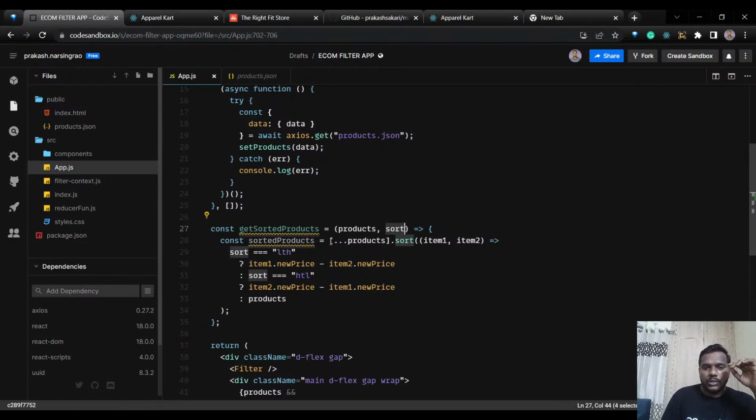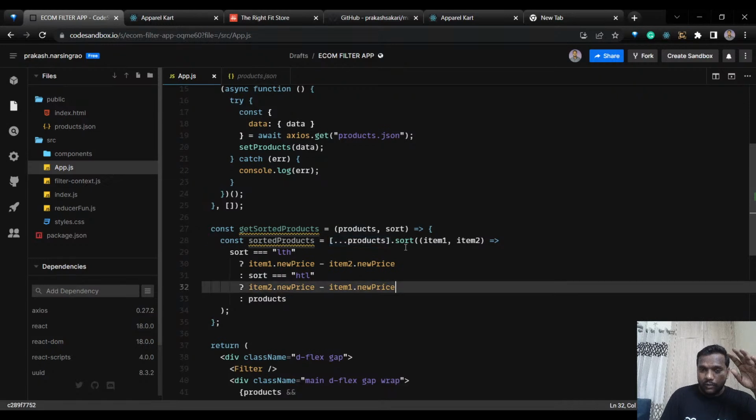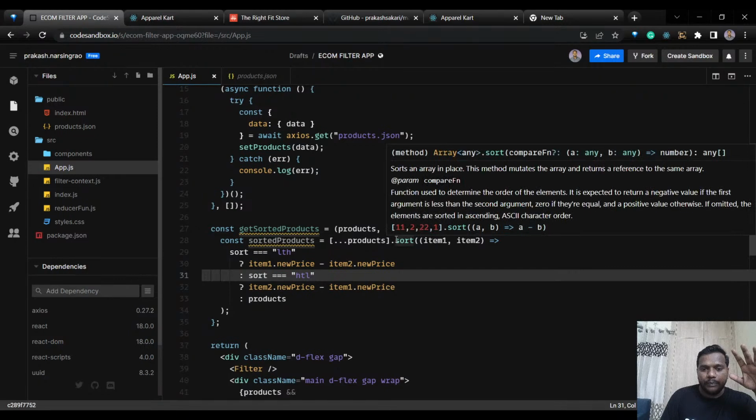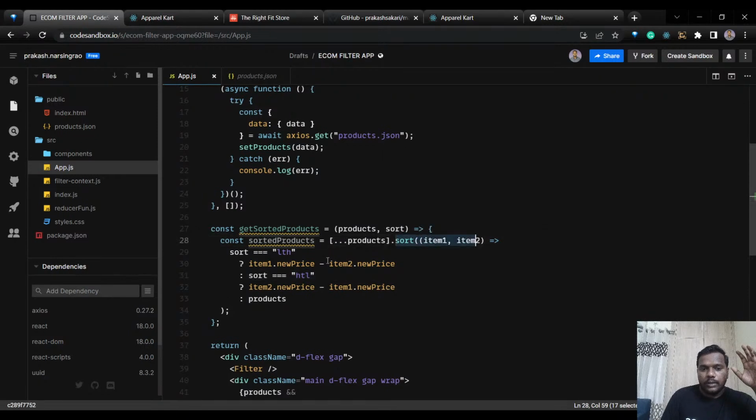And then what I'm going to do is spread this array to create a new array, because sort will sort the array in place. If I use the same products array, then low to high, high to low will not work. It won't work, so I have to create a copy every time. Then I'm using the sort, and before sorting it, I'm checking what the value of sort is. It is low to high or high to low.